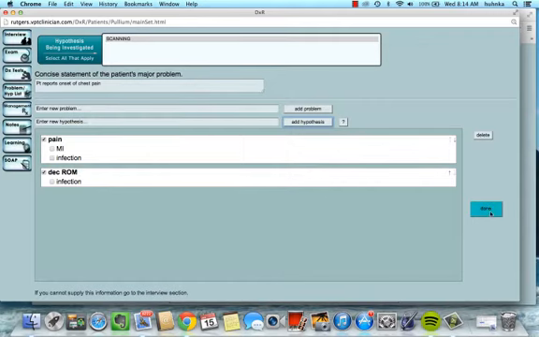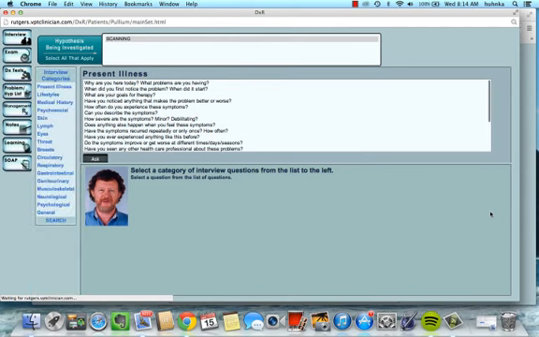Your done button is still over here. It's a pretty turquoise now. And then you have the rest of your history categories here. This all works exactly the same way. Notice now that my additional hypotheses are up here.